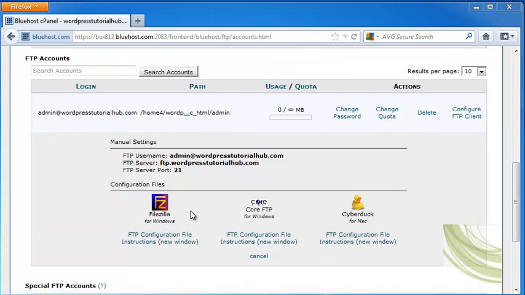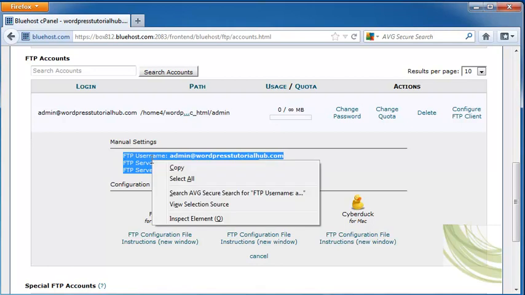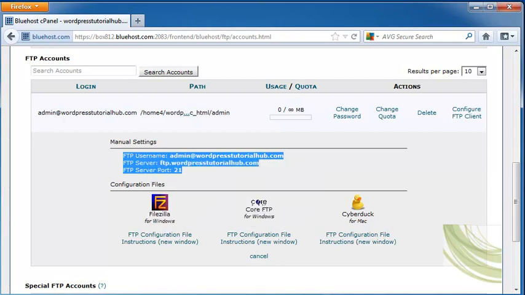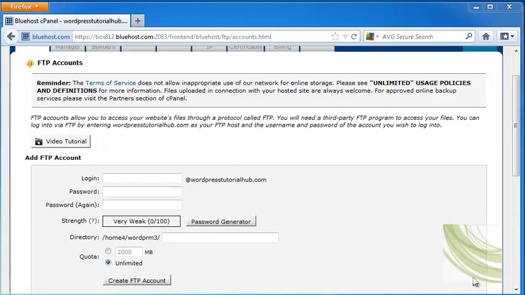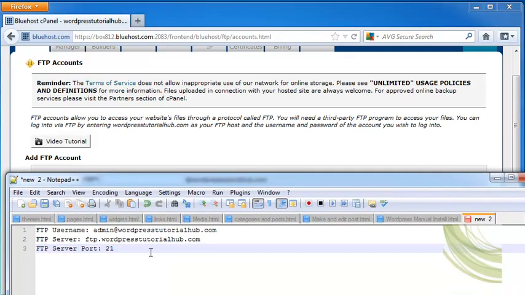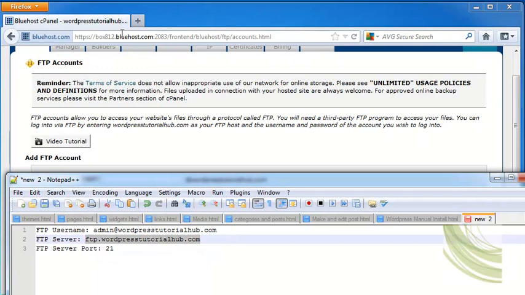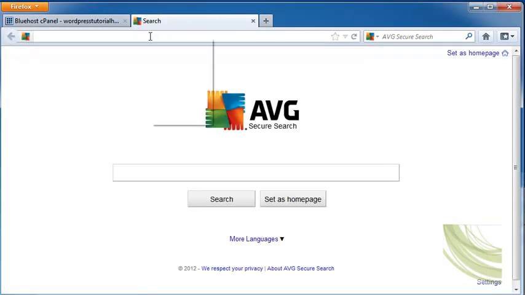Once you've downloaded that file, you're going to go into your manual settings here, and you're going to want to copy and paste all of these into a new Notepad page, because you're going to need this FTP username. So once that's done, we're going to go into the FTP file that we just made on our server. So using my new Notepad file I've got, I'm going to go to my FTP server, which is the ftp.wordpresstutorialhub.com.